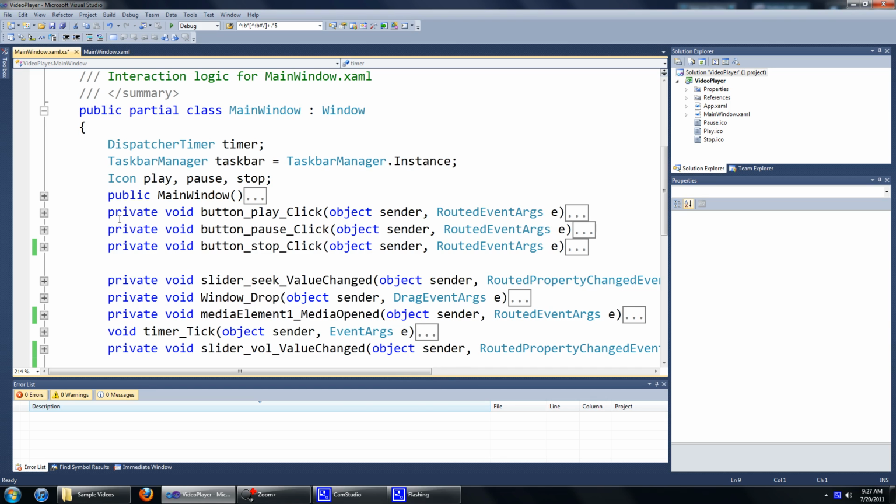Hi, and welcome to the third tutorial on the Windows 7 taskbar. In this tutorial, I'm going to show you guys how to control the preview that you get when you mouse over your application on the Windows 7 taskbar. This is only available when you use Windows 7 Aero.